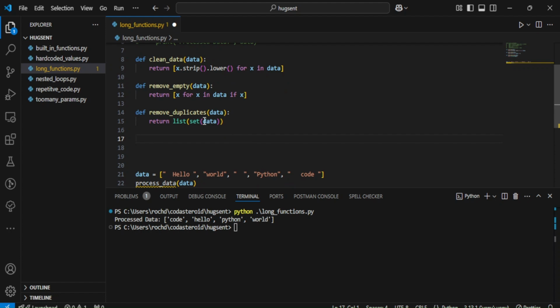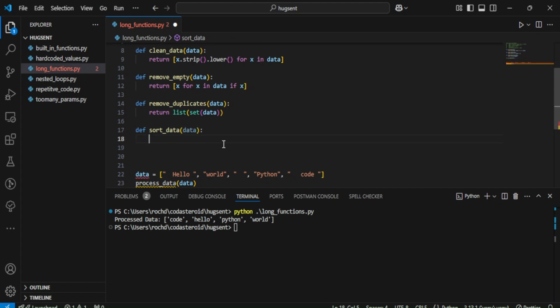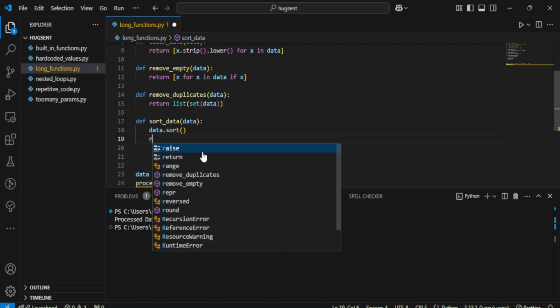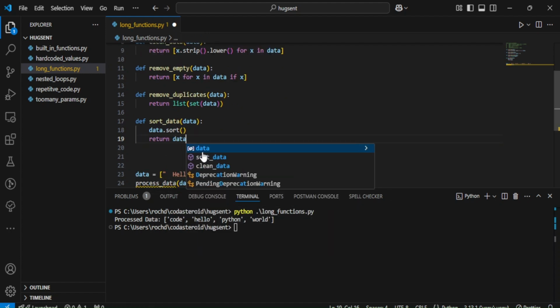After we remove duplicates, we need to sort the data and print it later. In order to sort this, let's begin with a function as well. We can call this sort_data. As always, it takes data as a parameter, and then we're just going to do data.sort(), like we used to do here. After this, we're going to return data. So all we have here is sort_data in general.